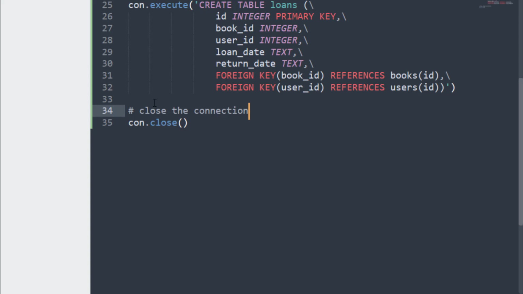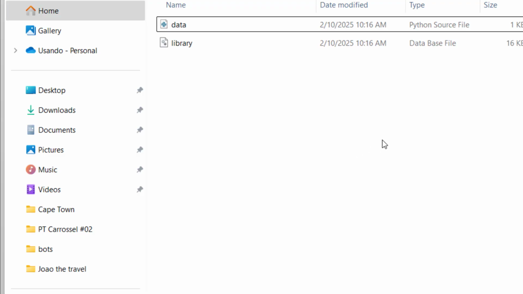I save and I run this, and as we can see, nothing happened. So that means our tables are already created. So if I check those tables, I have them here. So now we can say library.